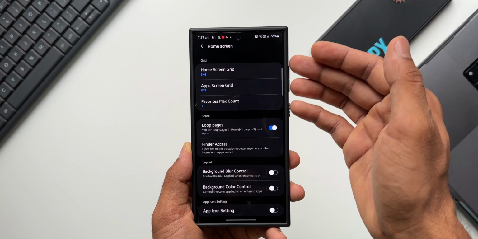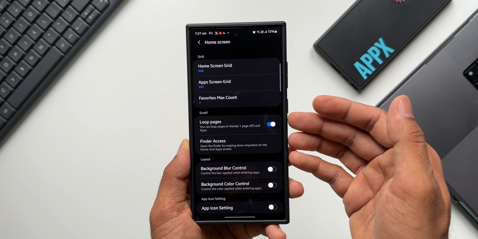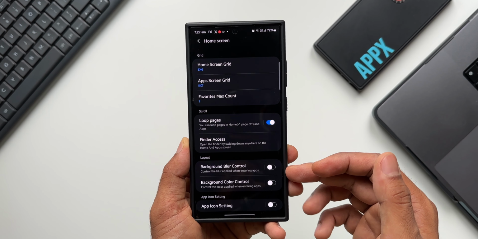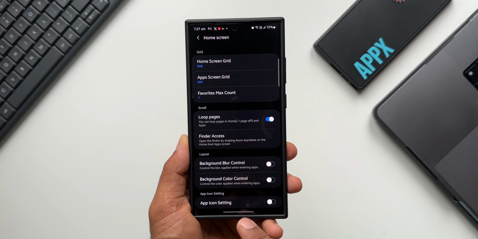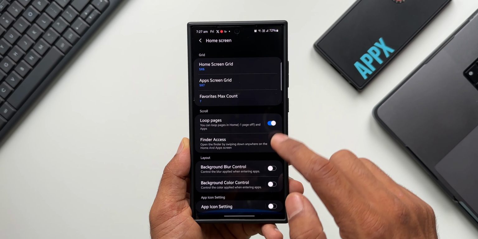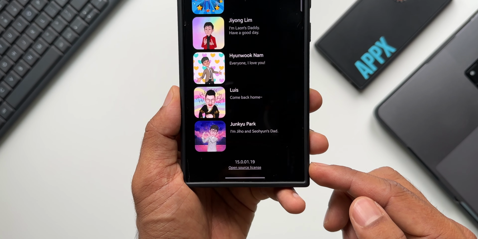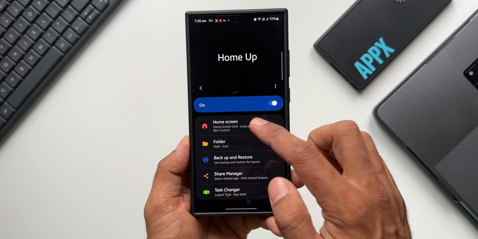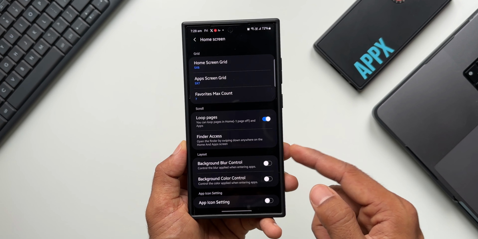You see here we have got various options to change the grid sizes. We have options like loop pages, finder access, background blur control, background color control, and at the bottom we have got app icon settings. Now this is on the latest version of Home Up. Now let me also show you the Home Up module that we have here. The latest version is 15.0.01.19. So only if you have this latest version, you will get to see this option app icon settings on Home Up module under the home screen option.